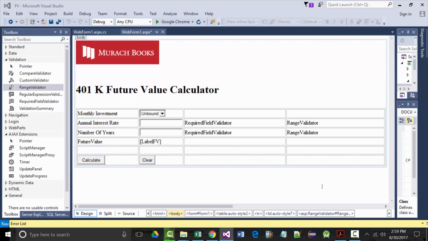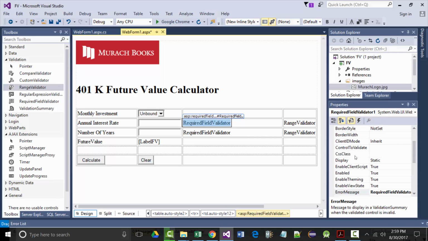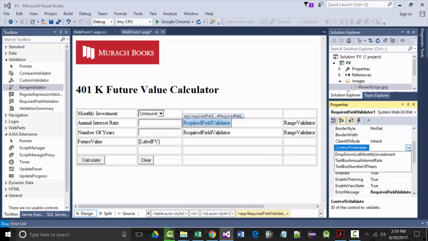All right, and I'm going to show you some stuff right now. So I'm going to go over the required field validator right here, and I'm going to do this one a little bit differently. I'm going to go over to my properties window. Okay, and it says right here, well, what error message do you want to have? We'll figure that out in just a minute. But notice right here it says control to validate. Everybody see this? Right over here. So I clicked on the required field validator and I went to control to validate. What control do I want? I want the text box annual interest rate. Now it knows the control that it's supposed to validate. I'm not done yet, but it's getting there.